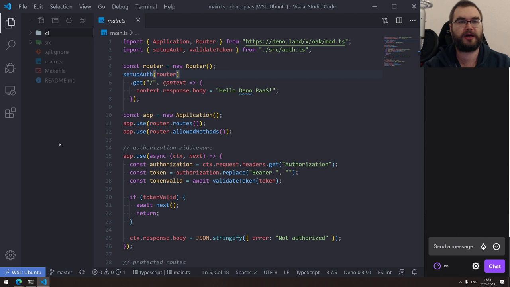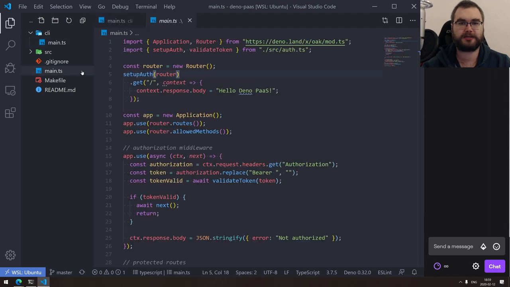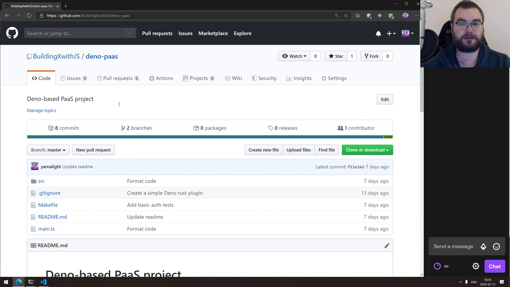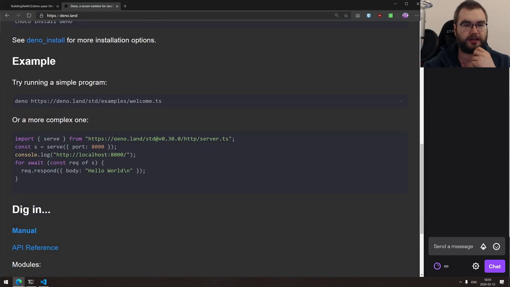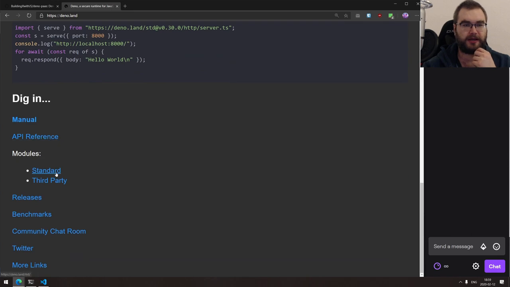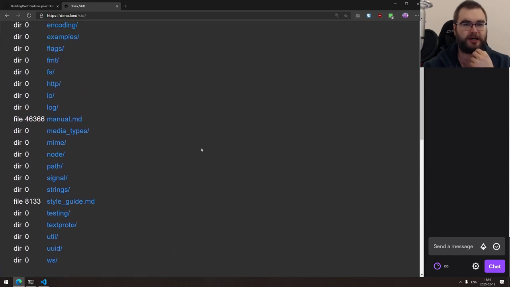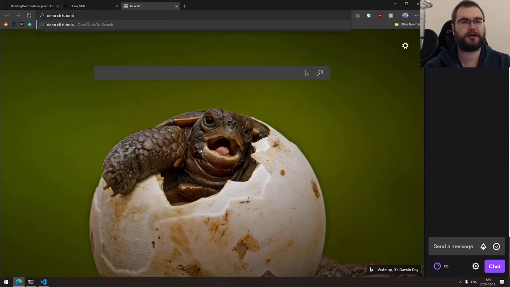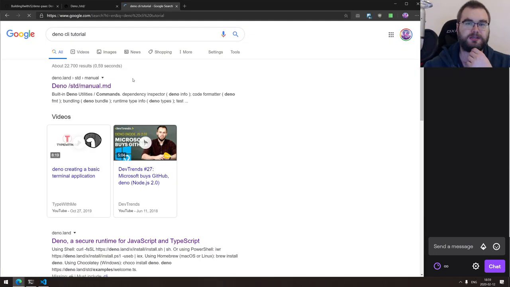So let's go ahead and create the CLI folder and create a main.ts here. I'm going to stick with TypeScript for now, and now we have to figure out how Deno works with command lines, because I honestly have no idea. So I'm just going to go into Deno land and see the standard library. They probably have something. It's got to be relatively easy, right? Deno CLI tutorial. Is there a tutorial for that?